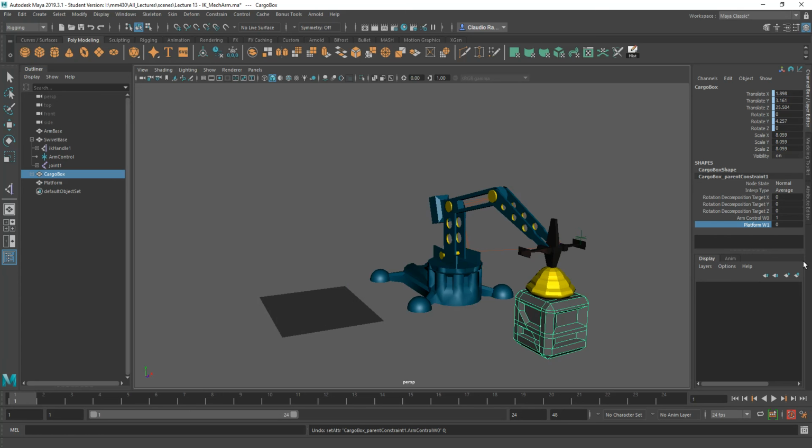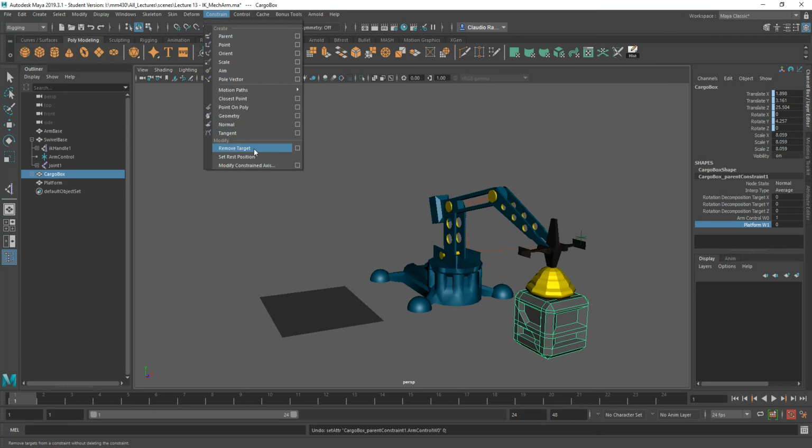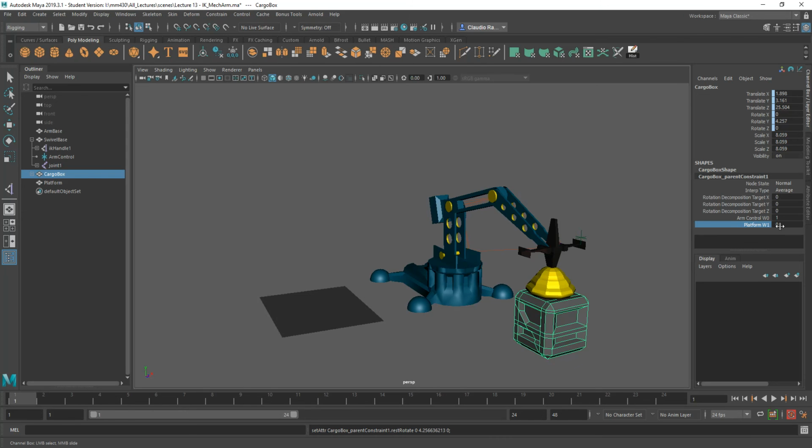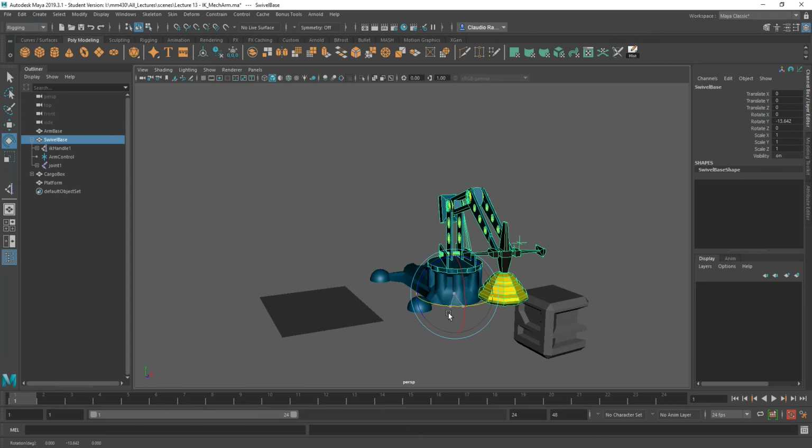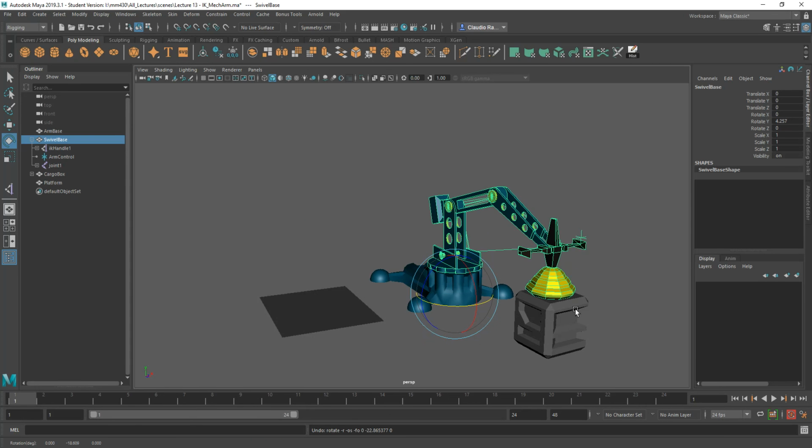So let me undo that. However, if I select that box, constrain, set rest position, then it's going to know that those are the initial values and this is the initial position for the box. Now, when I switch my arm control to 0, the box remains where it is, and I can move this around without influencing the box at this point. So I can now keyframe things.